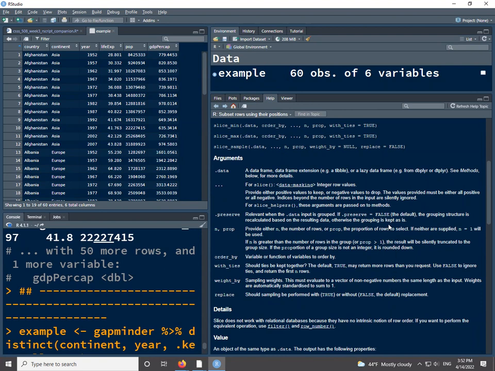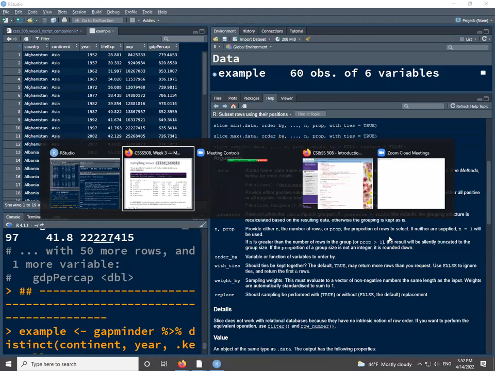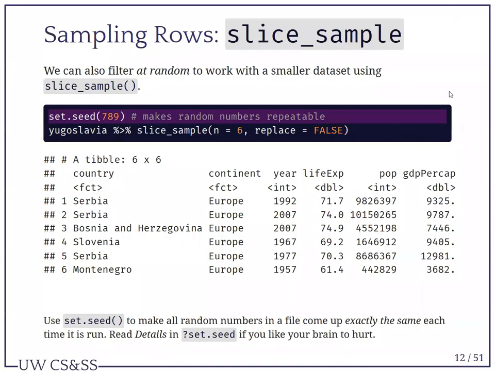Question? Do you know if you can do like a stratified sample? So if you like, I want 10 from Asia, 10 from Europe. Yes. So we're going to be discussing what function does that in a second, but you would use a group by function to group by your countries, and then you would sample n equals 10, and it would give you 10 for each of your groups.